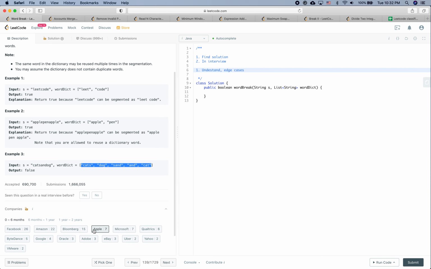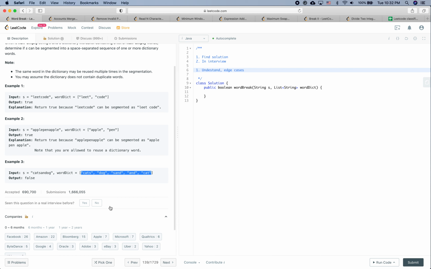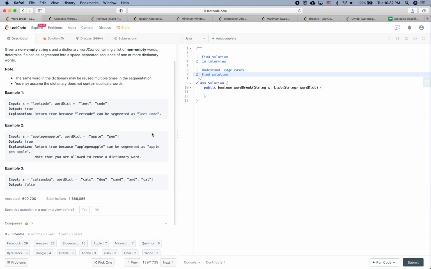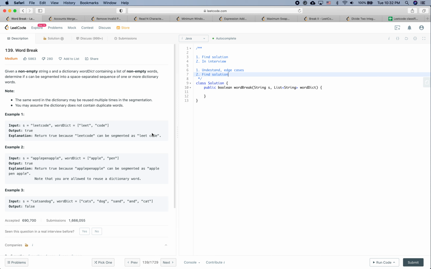Okay, so I think we are pretty clear about this problem. Let's see how to solve it. So the next step is finding a solution after we understand what the question is asking us to do. So how to solve this problem? Before that, I have one thing to clarify. It says the input string is going to be non-empty, so that resolves my concern. I was thinking if the input string is empty, should we return true or false? Alright, so let's continue the finding solution part.